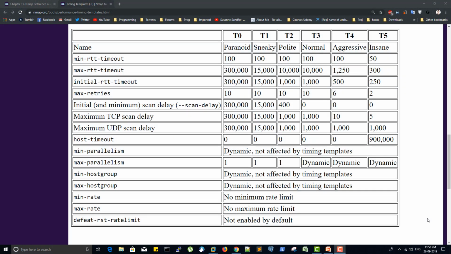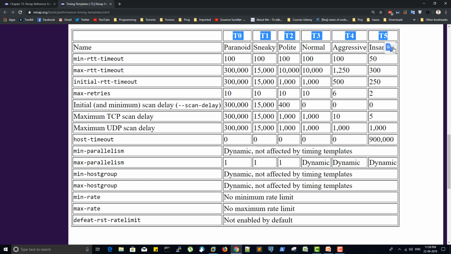Next are the timing templates that Nmap provides to control the timing of the scans. There are 6 timing templates that Nmap offers. We can specify them with the hyphen capital T option and the number 0 to 5 or their name. So the names are paranoid, sneaky, polite, normal, aggressive, insane. So it's an order from 0 to 5.